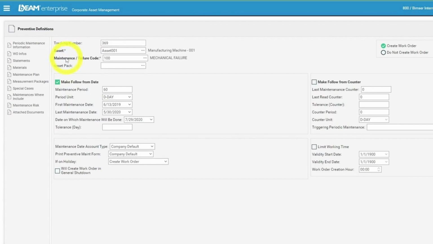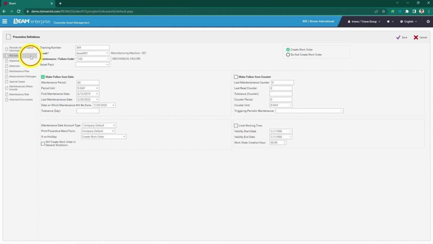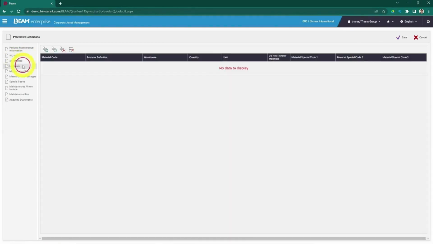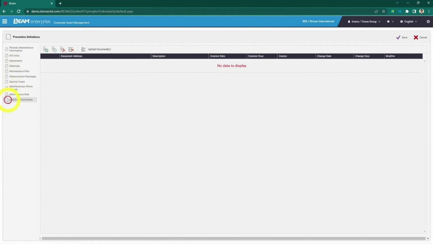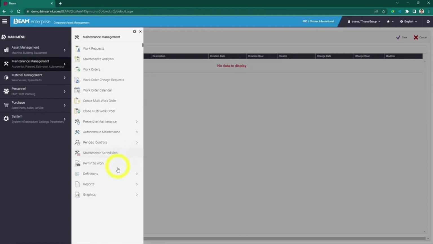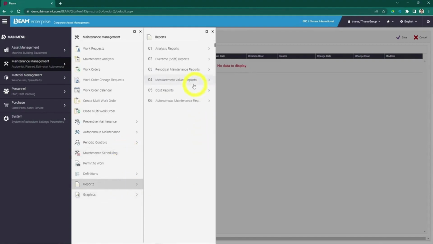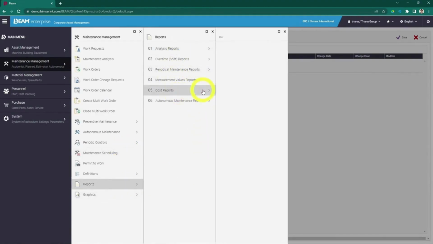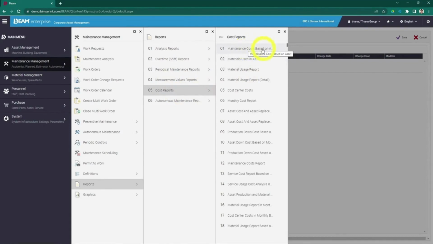We have the asset as well as the maintenance/failure code. And we also have the work order information and materials. We can also see any attached documents. Next, we have also some reports available to you. For example, we have some cost reports. We have maintenance cost reports as well as a material usage report.